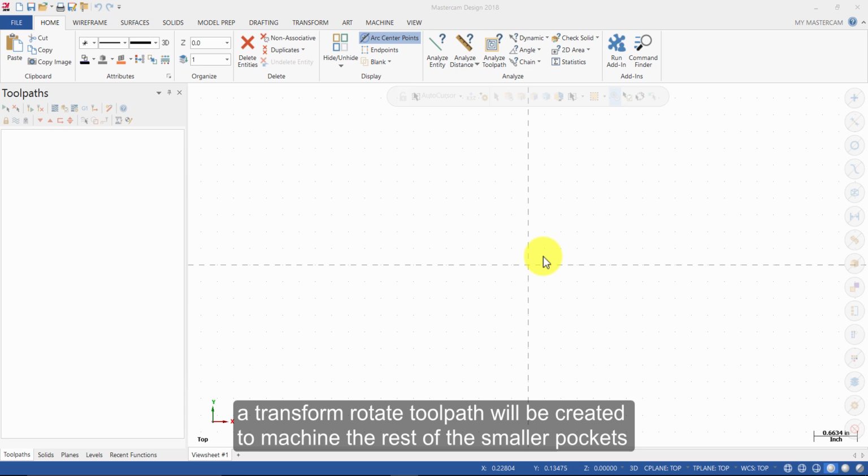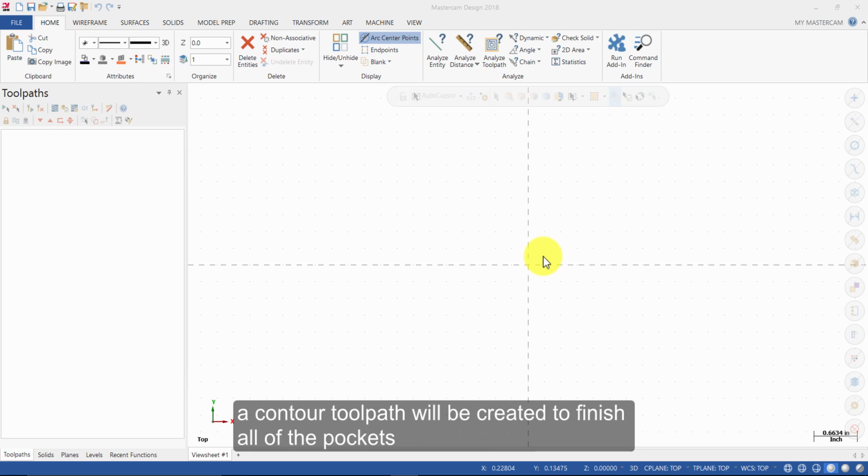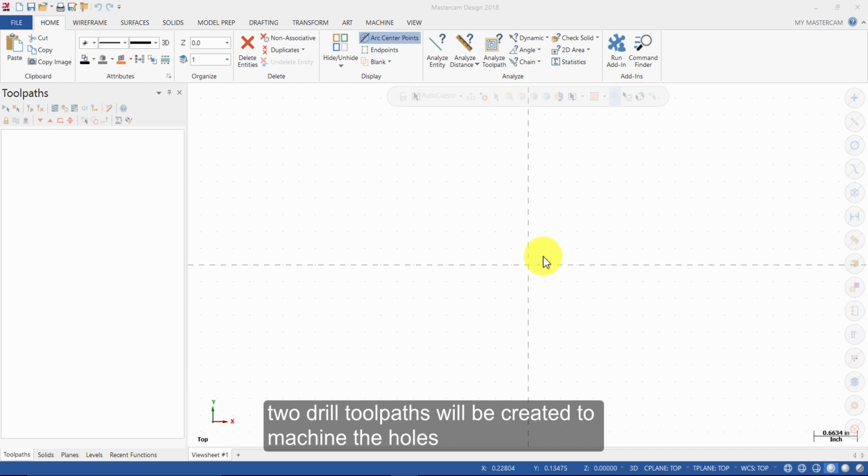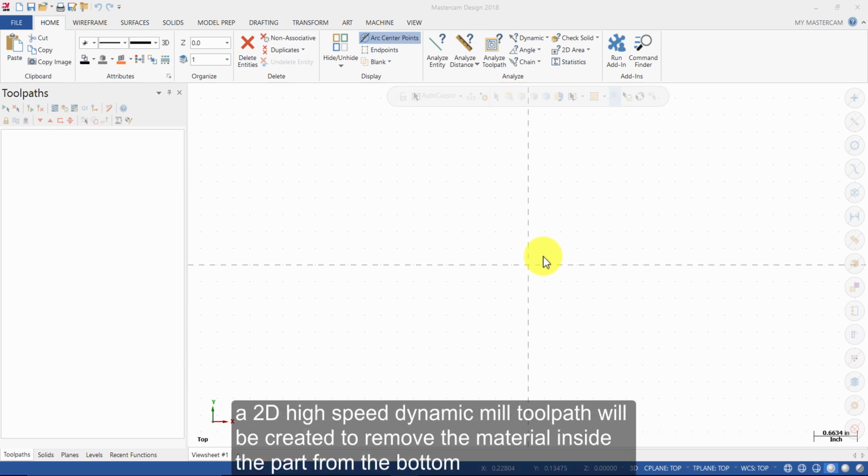A transform rotate toolpath will be created to machine the rest of the smaller pocket. A contour toolpath will be created to finish all of the pockets. 2 drill toolpaths will be created to machine the holes. A contour chamfer toolpath will be created to chamfer the edge. A 2D high-speed dynamic mill toolpath will be created to remove the material inside of the part from the bottom.